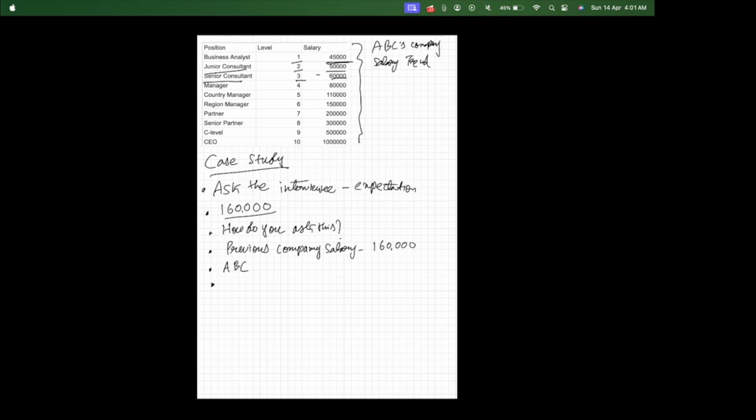He gave us 1,60,000. Now, what you do is you go back to the LinkedIn profile of the person you interviewed, and you find out that he is working as a region manager. He has been working as a region manager in the previous company, company ABC, for quite some time. So now you would look at this data, and you would find that the region manager is on level 6 and he's earning around 1,50,000. So that's the salary that they are getting.